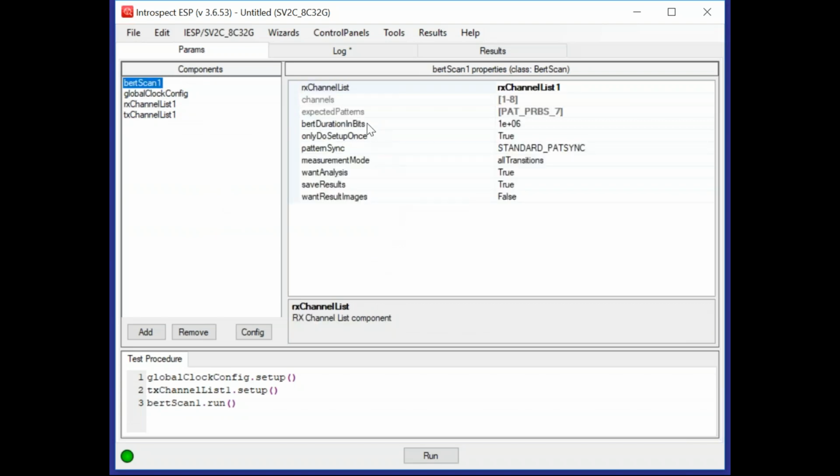The other item we're going to change is the bit duration, which is the number of measured bits performed at each phase at each position. Currently it's 1e to the 6, so I'm going to change it to 1e to the 9, which is more standard with communication standards. So now we're set up and ready to run. So let me run.